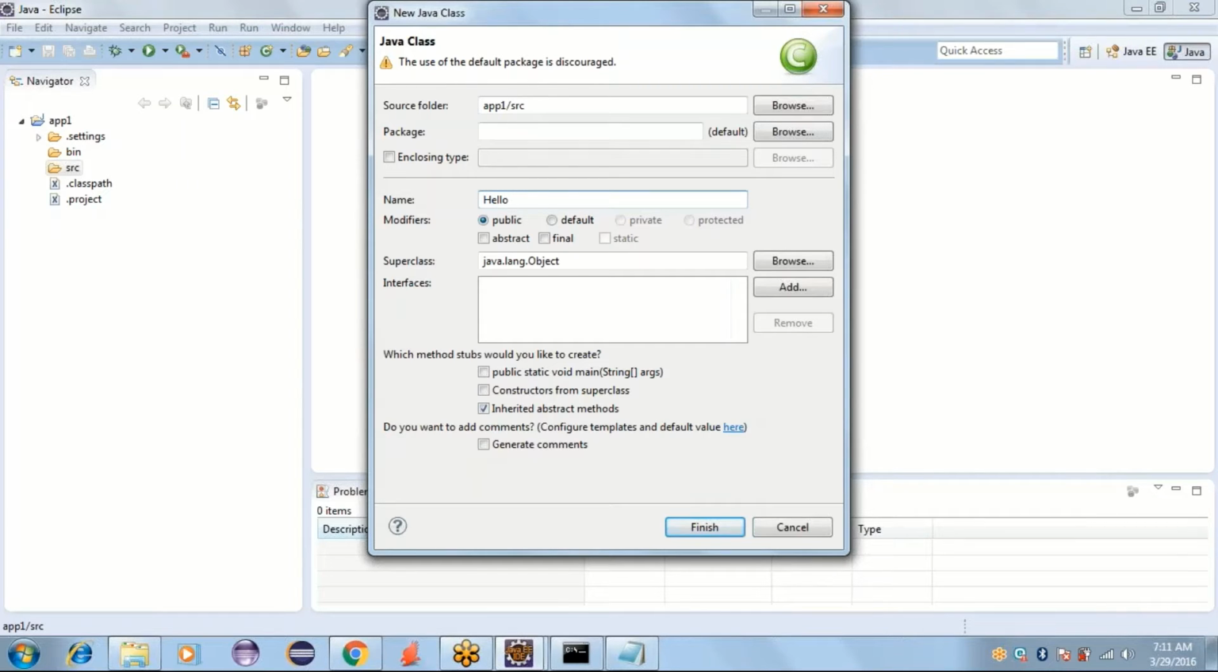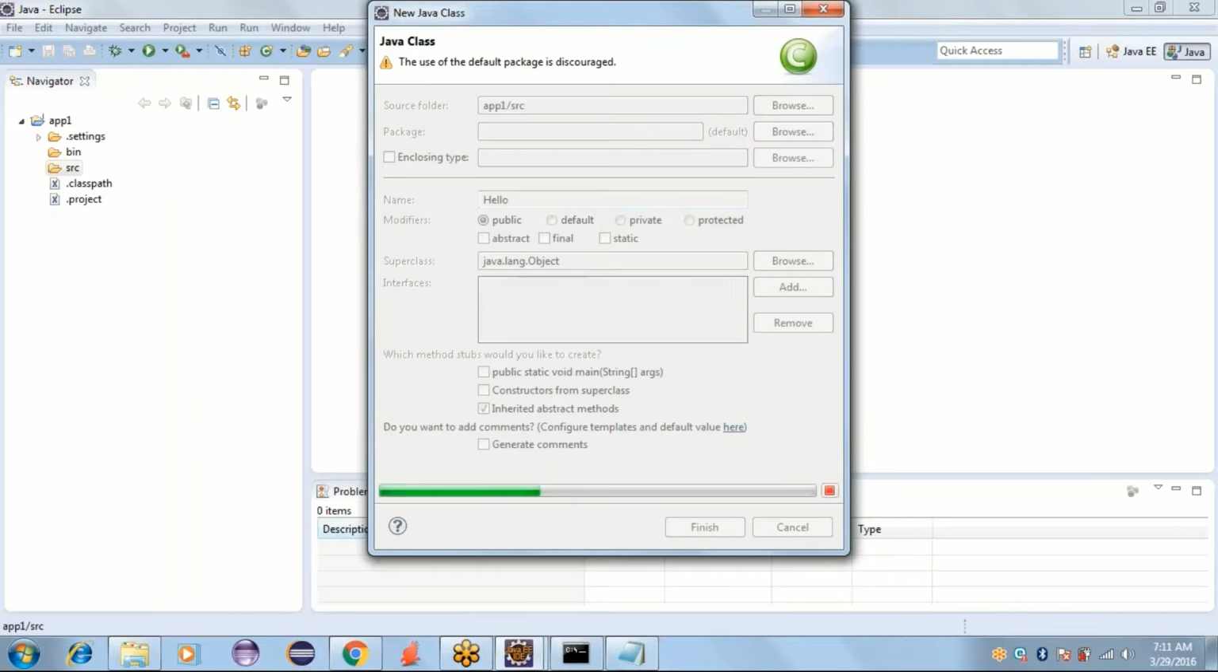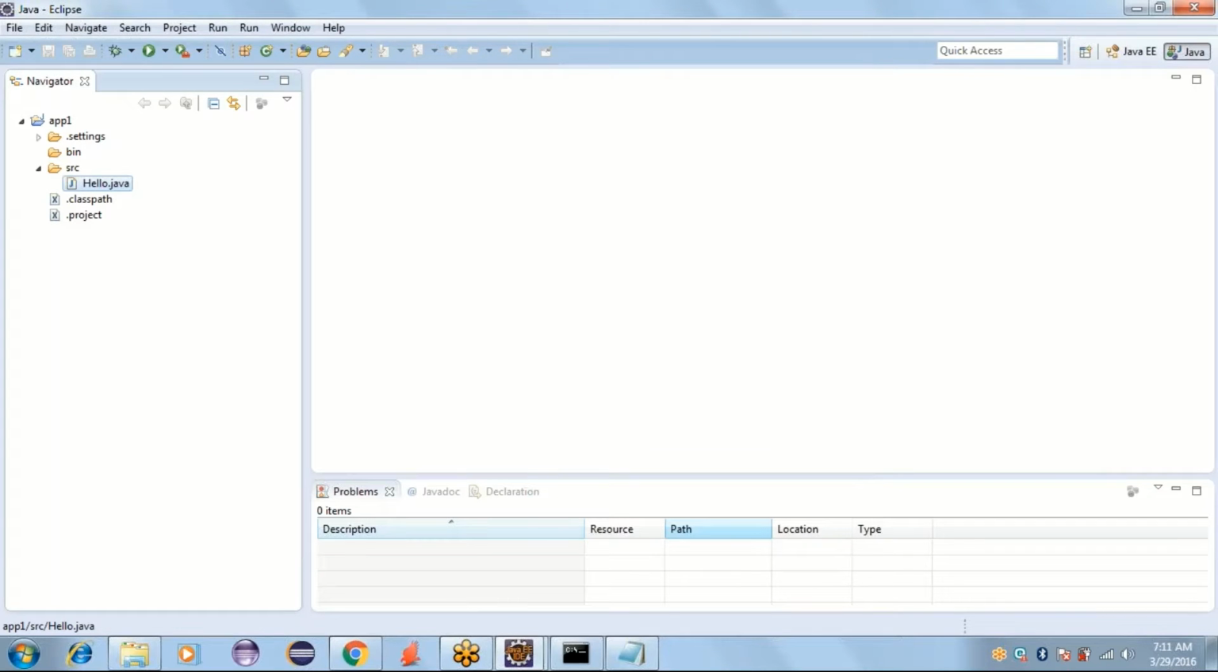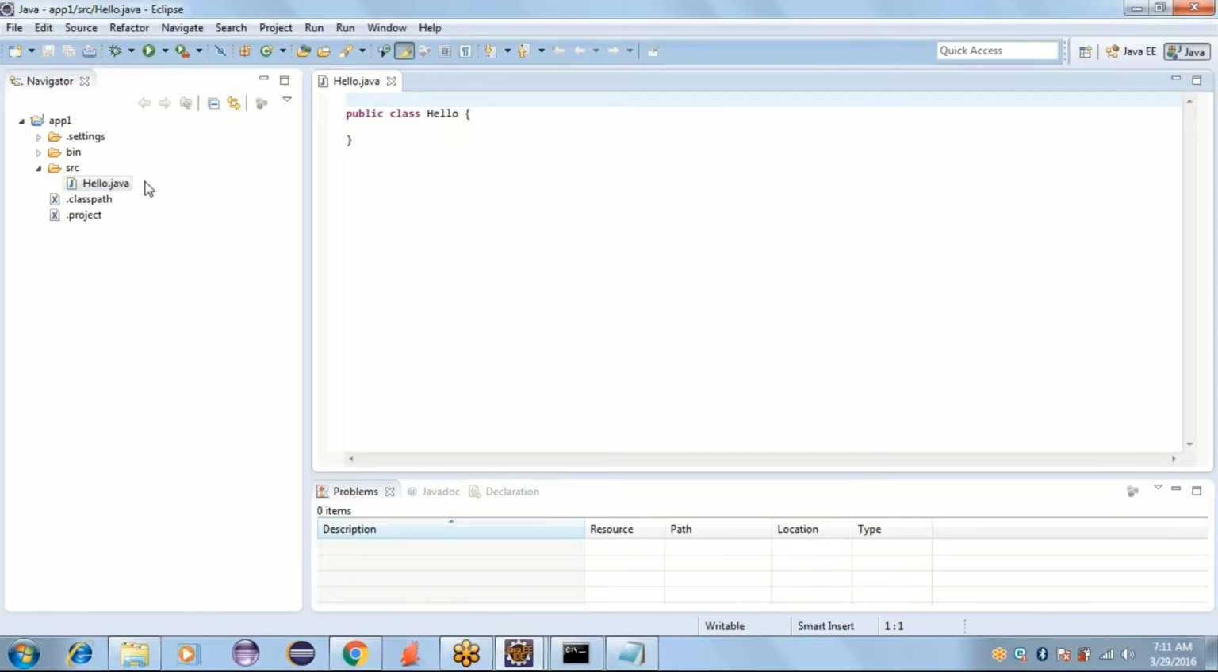Now, don't give anything like Java or something. Try to give simply Hello and click on finish. Or you can give any class name. After clicking on finish, automatically it will create one file for you, that is Hello.java, and this is the structure of your class with open braces and close braces.